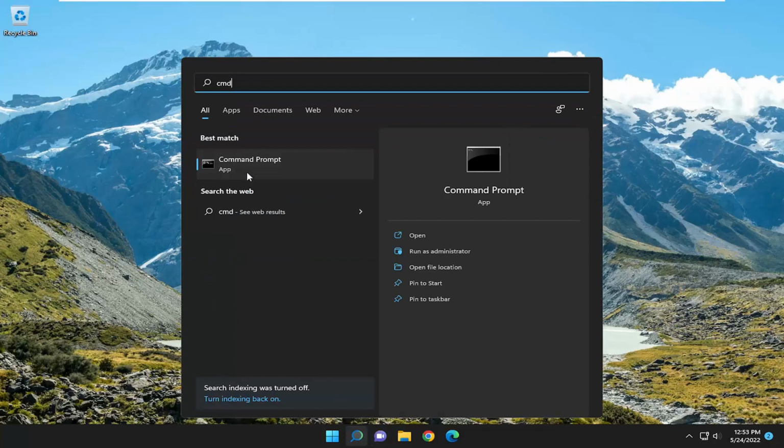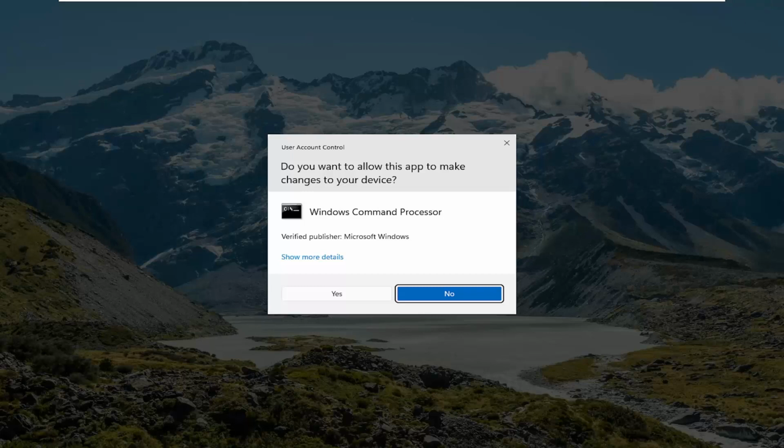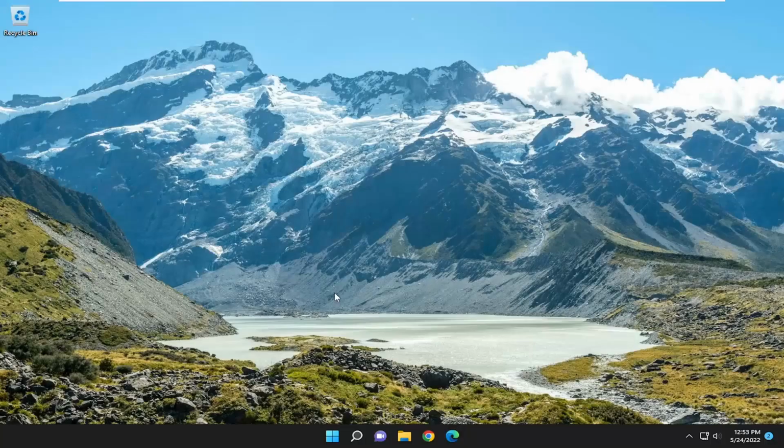Type in CMD, best match, or come back with command prompt. Go ahead and right click on that and select run as administrator. If you receive a user account control prompt, go ahead and select yes.